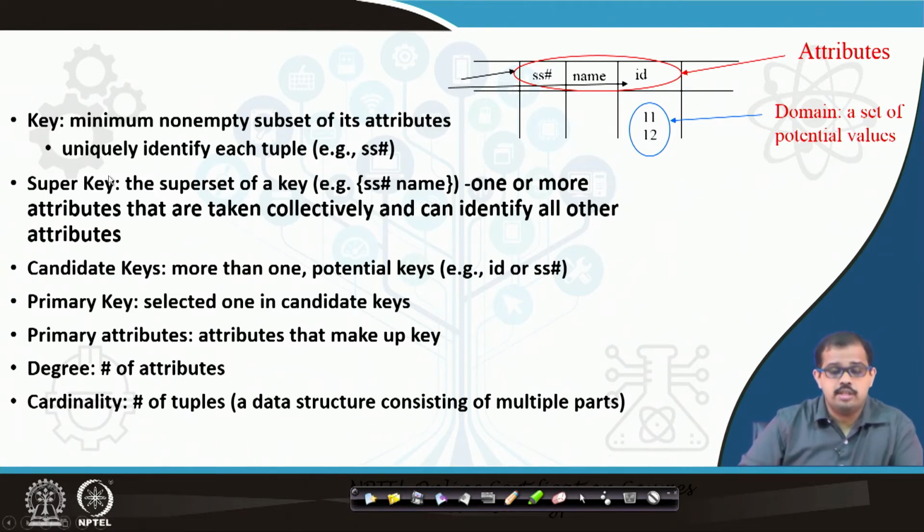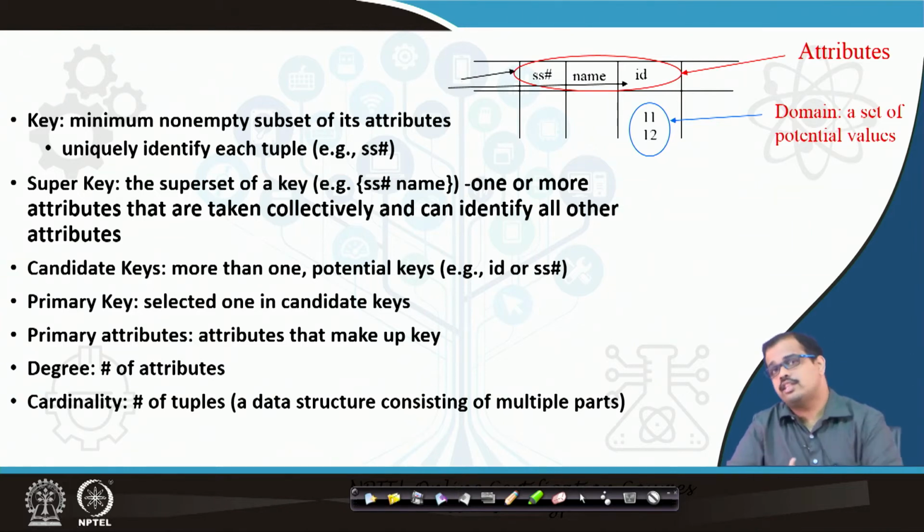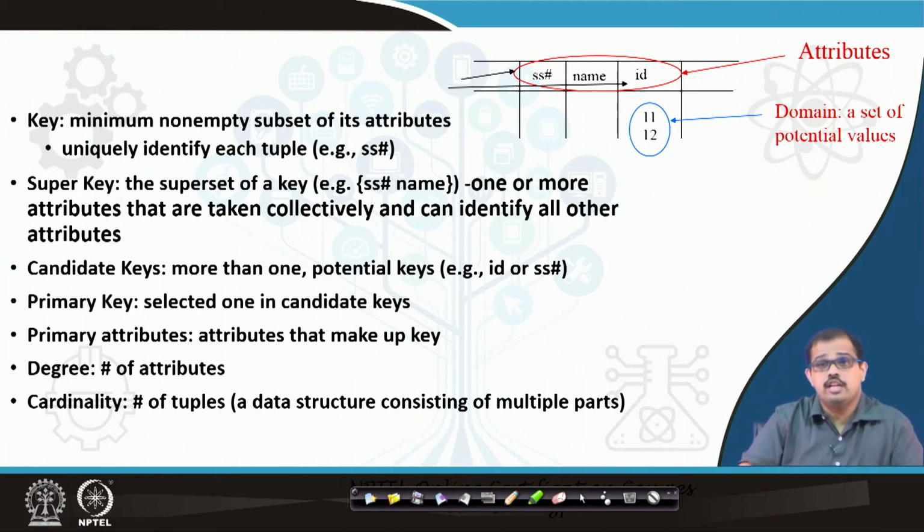Then there is a concept called a super key. The superset of a key, one or more attributes that are taken collectively and can identify all other attributes, is nothing but a super key. Okay, for example, SS and name. So if your unique serial number with a name can define all other attributes in that particular table, then it's called a super key if both of them are together. Then you have a candidate key.